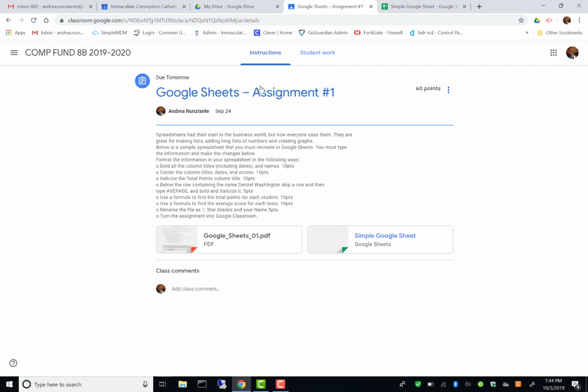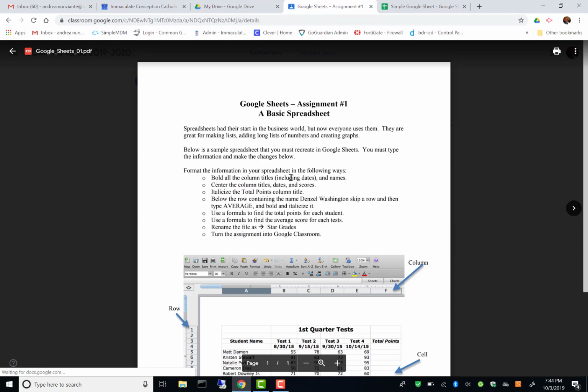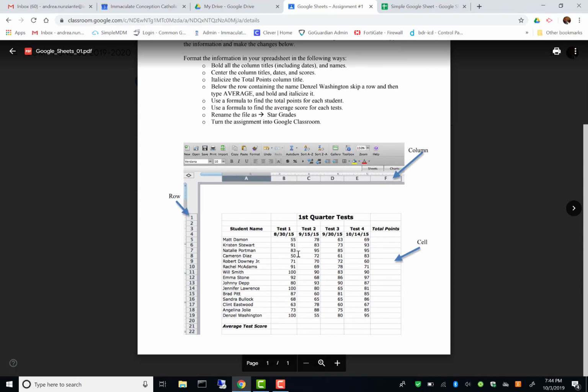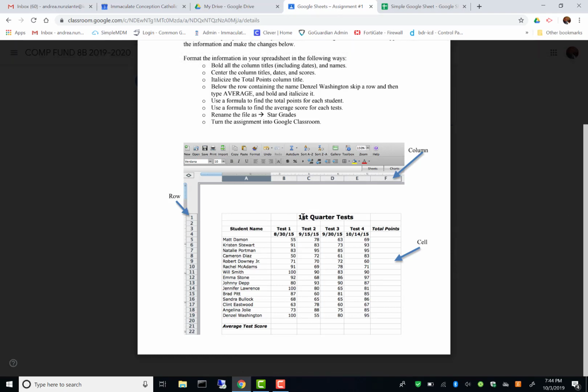Let's recap one more time. You're going to recreate this PDF into a Google spreadsheet. First row, you're going to highlight and merge the middle 3 cells, and you're going to type in first quarter test, making sure that it's bolded. Skipping one row, you're going to start with row number 3, where you're going to type in student name, and then test 1, 2, 3, and 4.